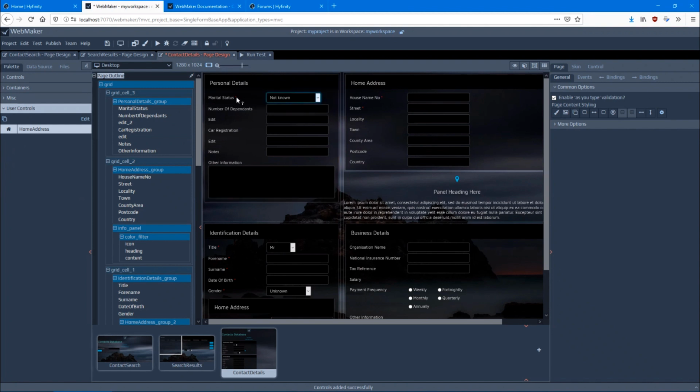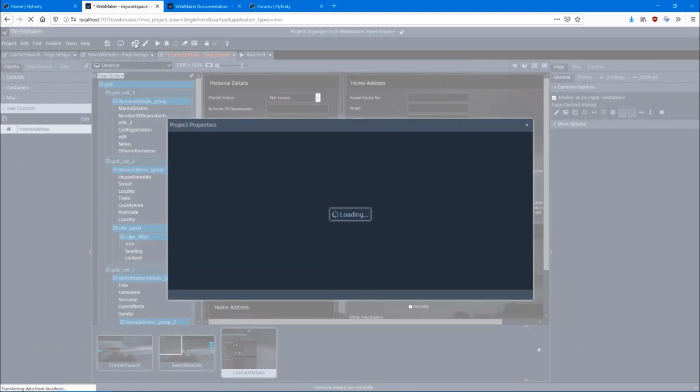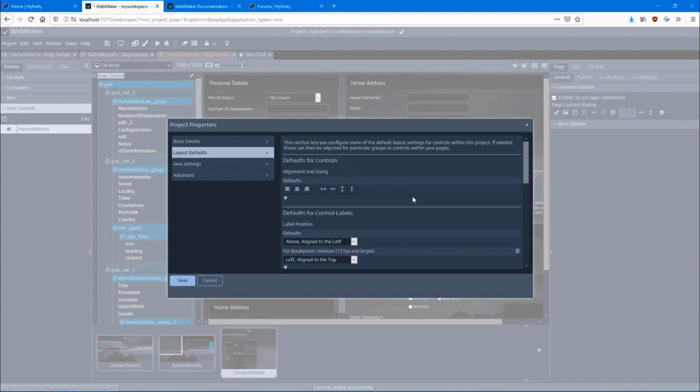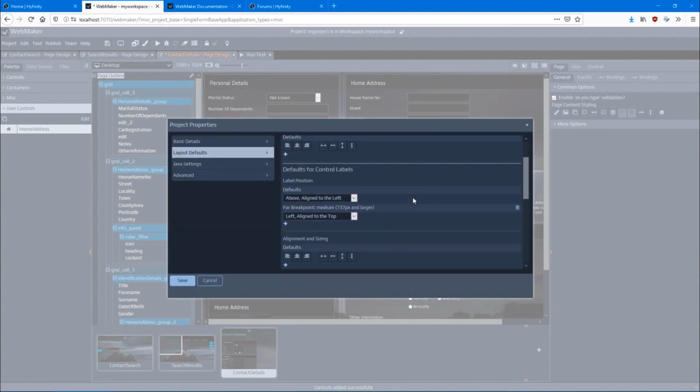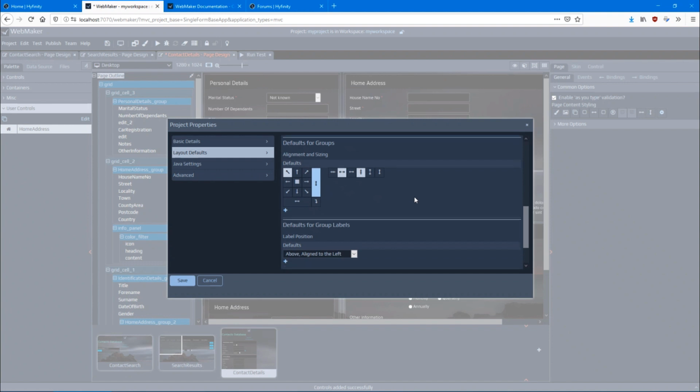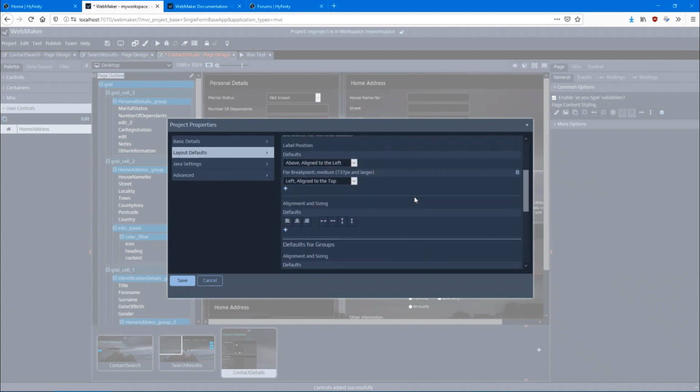So the other thing that impacts maybe the layout and things like where our labels are positioned, etc., we can look at the layout defaults for a given project. So I click this option up here under our project properties, and this is setting the default information about where some of this stuff is going to be positioned.